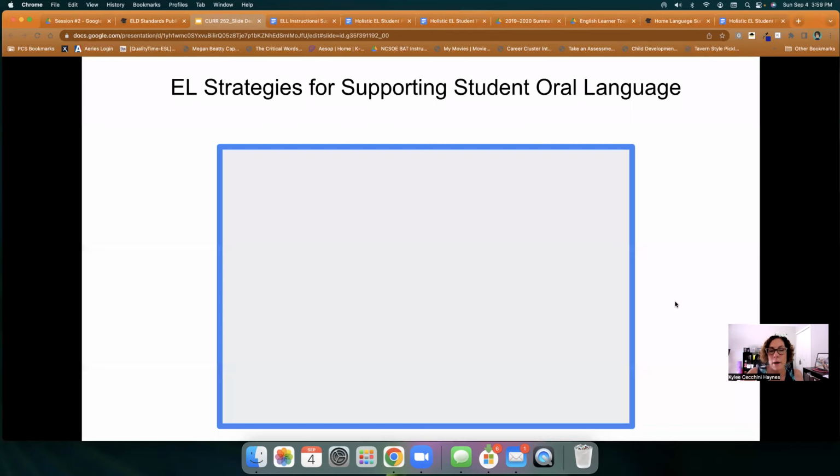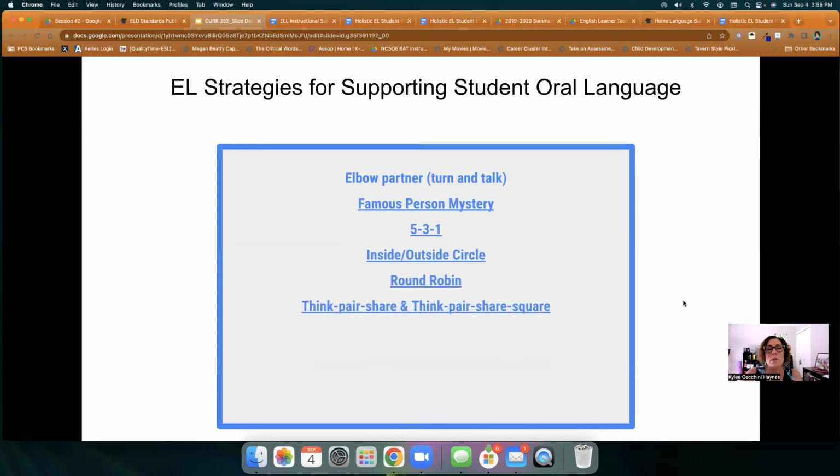Okay, now this is where you're going to go out and do this on your own. You don't need me to go through all of these. You will need to obviously open your slide deck in Canvas. These are all linked on your slide deck, other than the elbow partner, turn and talk. And I'll talk about that in just a second. These are some really great strategies that support student oral language.